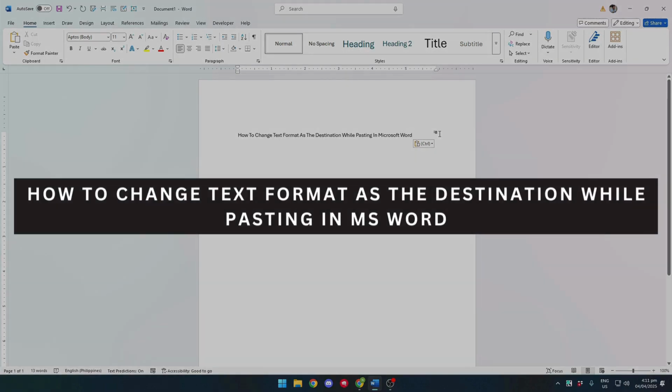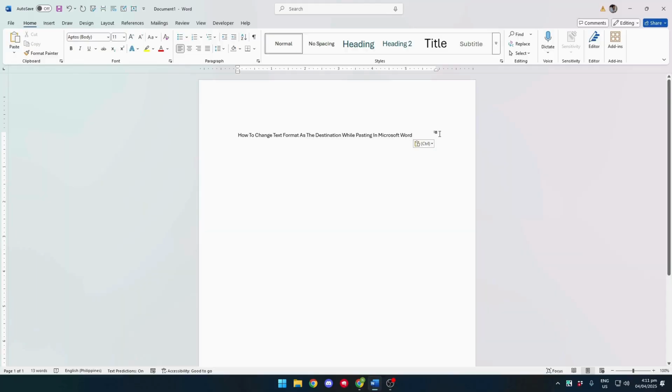Let's see how to change text format as the destination while pasting in Microsoft Word. First off, we want to open Microsoft Word. And as you can see right here, we have our document ready. Now, let's say that we want to copy something from the internet.